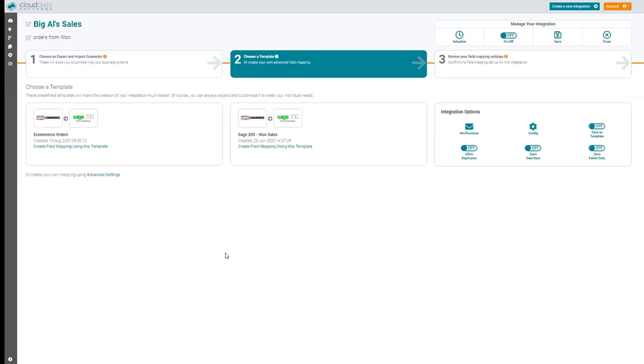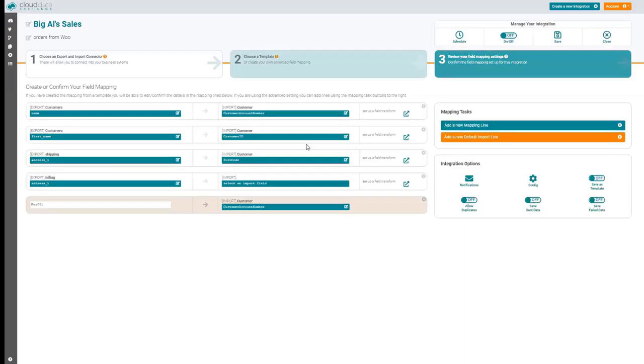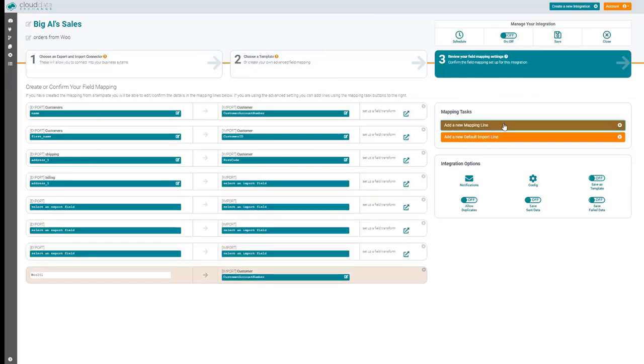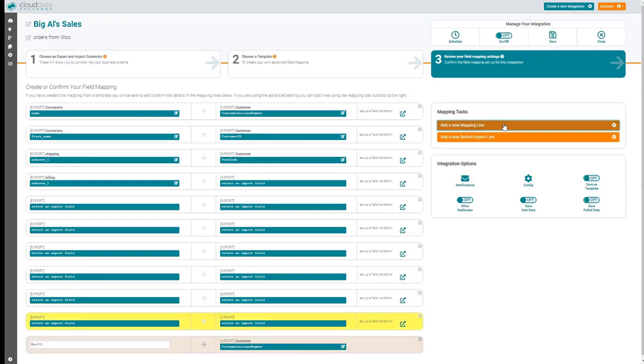Okay, so it's created 2. I'm going to just pick this one, which is a very simple integration. So here we have 4 fields and a name. On the left-hand side, you'll see the WooCommerce field names. And on the right-hand side, you'll see the Sage field names. And I can add as many mapping fields as I like.